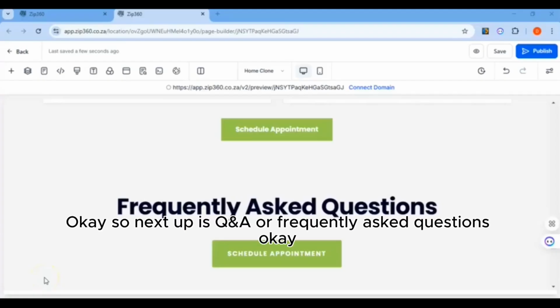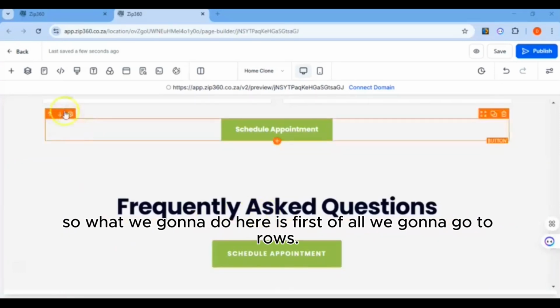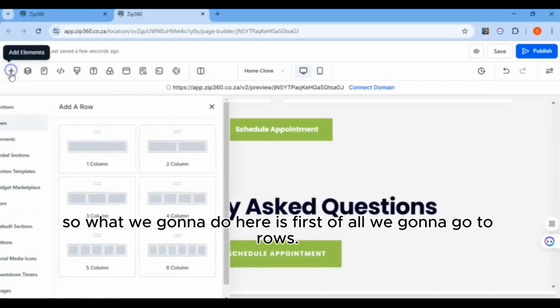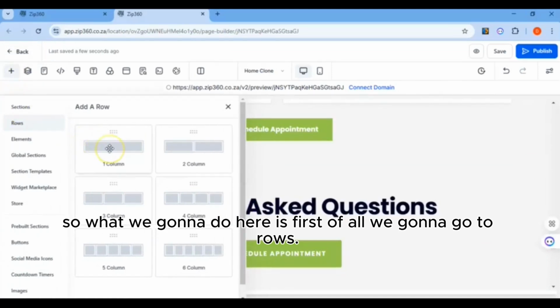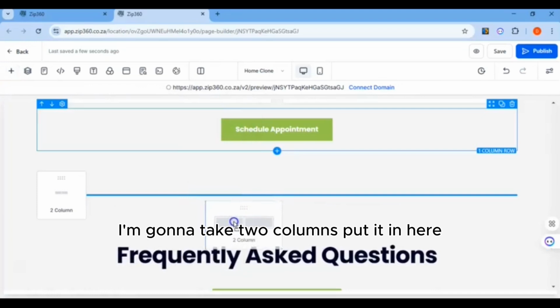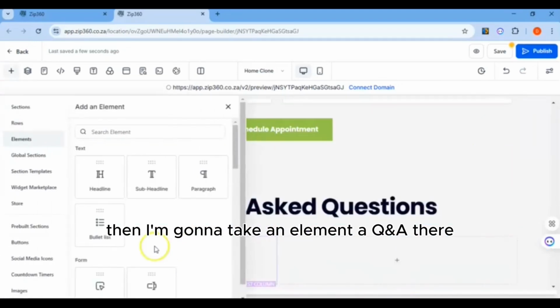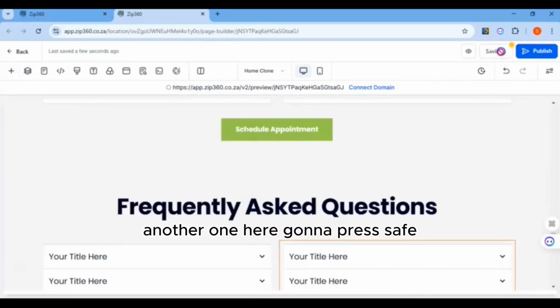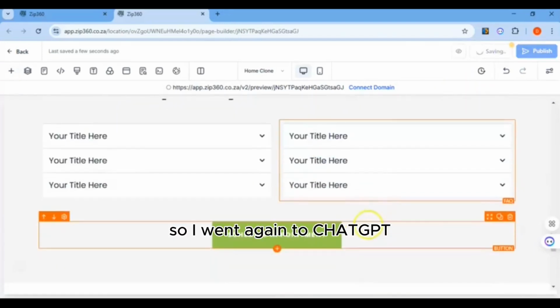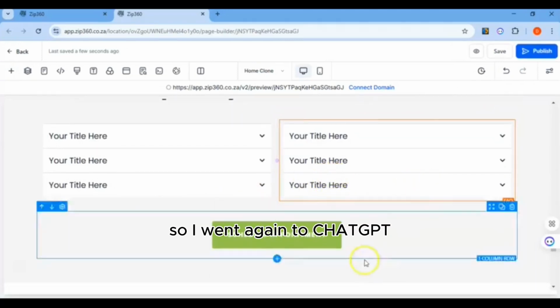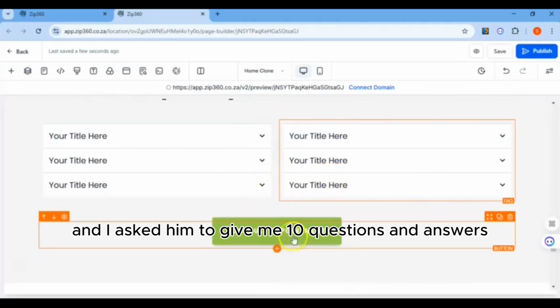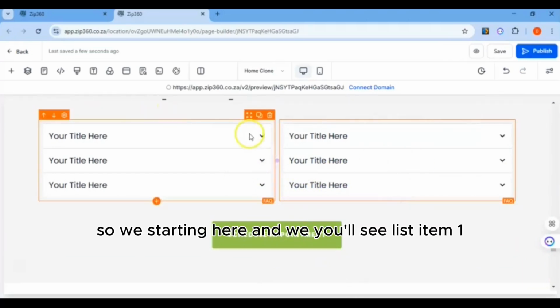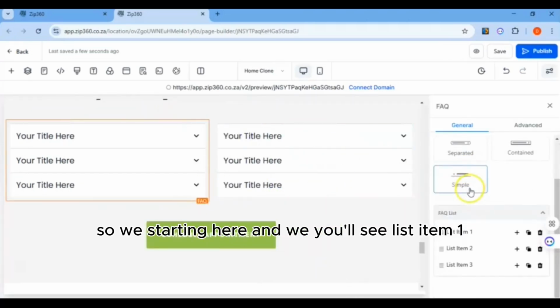Okay, so next up is Q&A or frequently asked questions. What we're going to do here is, first of all, go to rows. I'm going to take 2 columns, put it in here. Then I'm going to take an element, a Q there, another one here. Going to press save. I went again to ChatGPT and asked it to give me 10 questions and answers. So we're starting here, and you will see list item 1, 2, and 3.